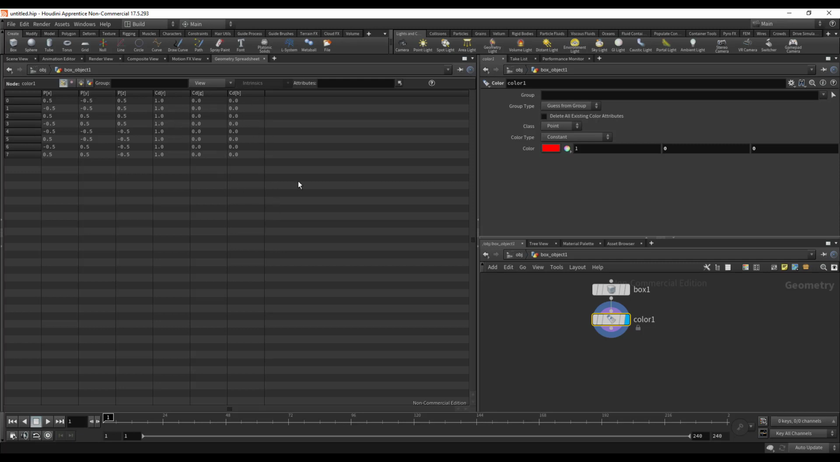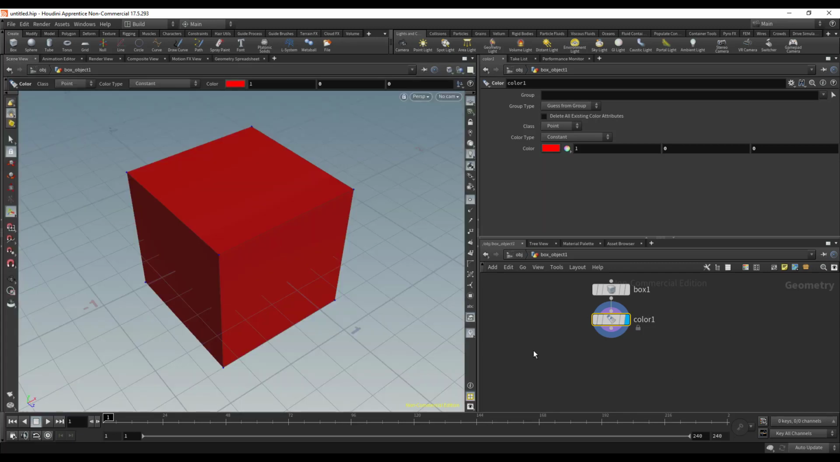Depending on our attributes and how many attributes we add, we can see them up here in our geometry spreadsheet, and we can get a good idea of the data attached to those attributes. Again, we're going to be using attributes a lot. That's one of the core things you'll use in Houdini, especially with visual effects. But I wanted to show you what they are and where you can find them.